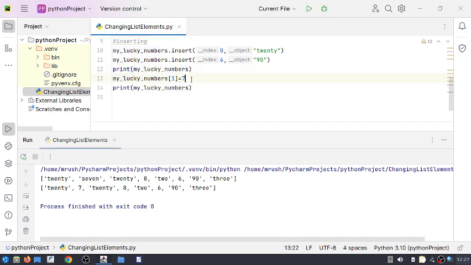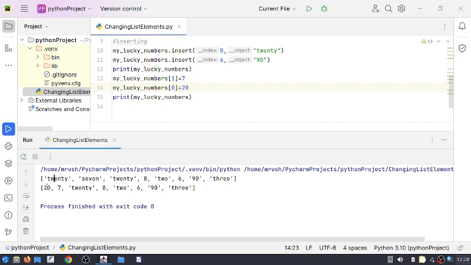You can also do this to other elements. Let's say my lucky numbers 0 is equals to 20. If you run this, 20 changes to 20 a number.